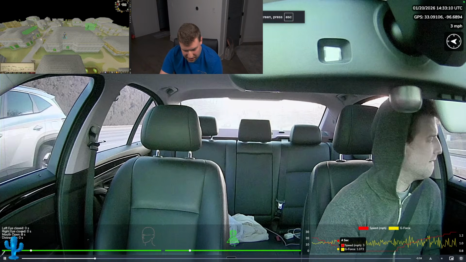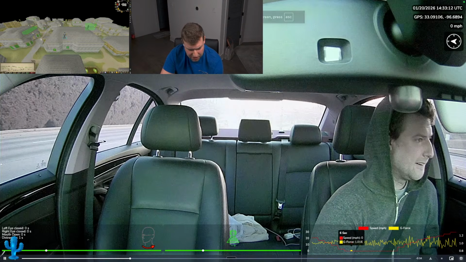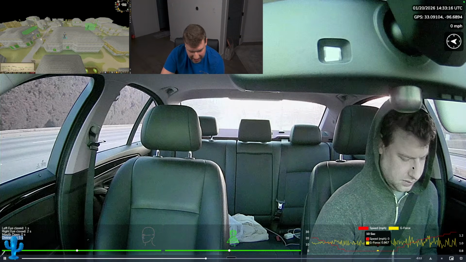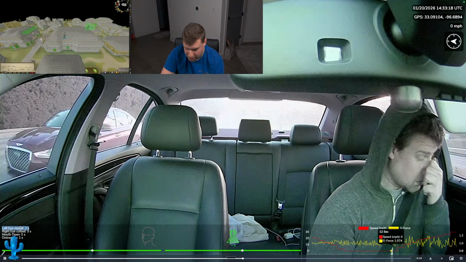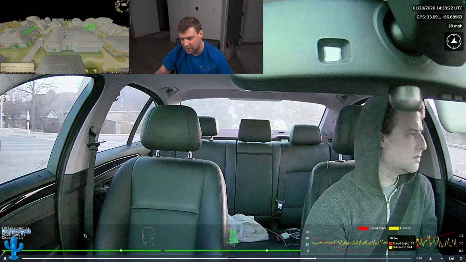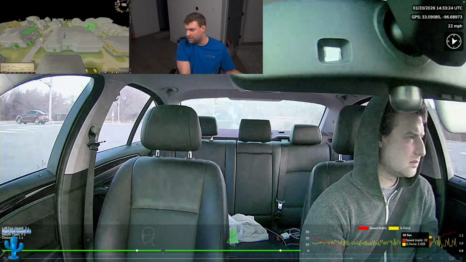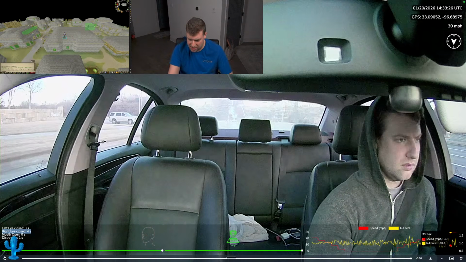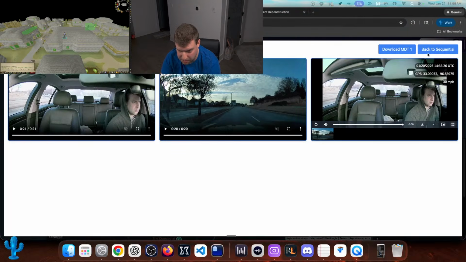So here on the left, I'm not sure which event this was. I want to say it was a DSM distraction, because I'm looking down like that, and my left eye was closed and my right eye was closed for 3 seconds. At the edge, and this is all without going up and down to the cloud, this is detecting distraction, which is pretty cool.